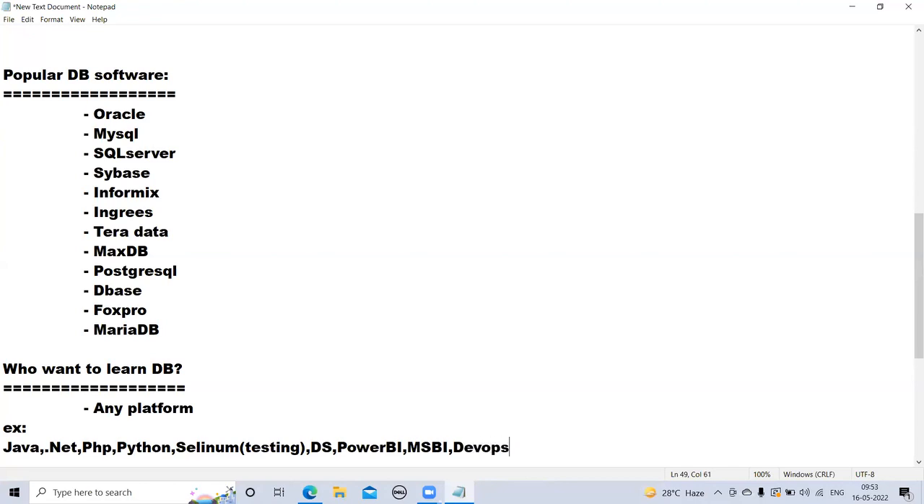Okay, AWS people are required. Hadoop people are required. Tableau people are required. QuickView people are required.